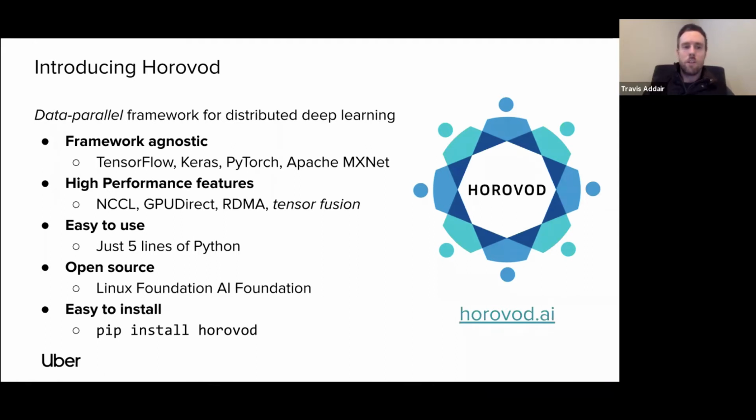And as I mentioned, it's very easy to use, just 5 lines of Python and you're ready to go. And then it's easy to install as well, just use pip. Pip install Horovod. We have some environment variables you can optionally set as well.